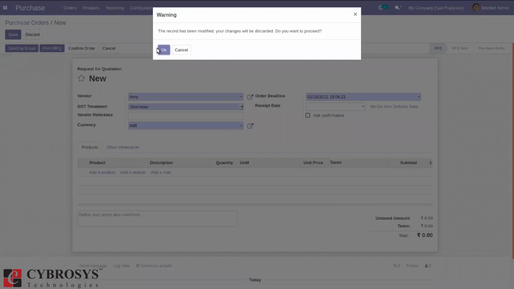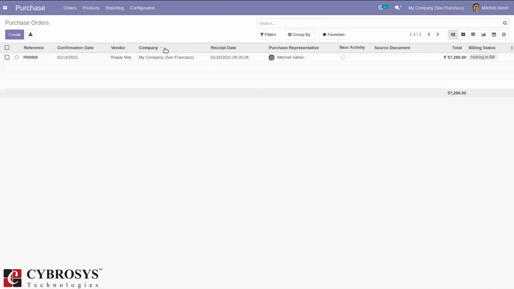Okay, so that's all about creating a vendor in Odoo 14 community.